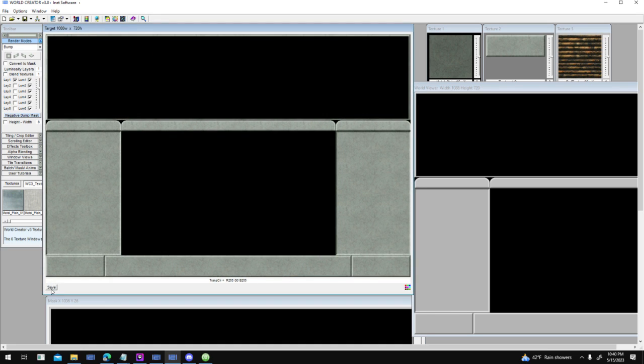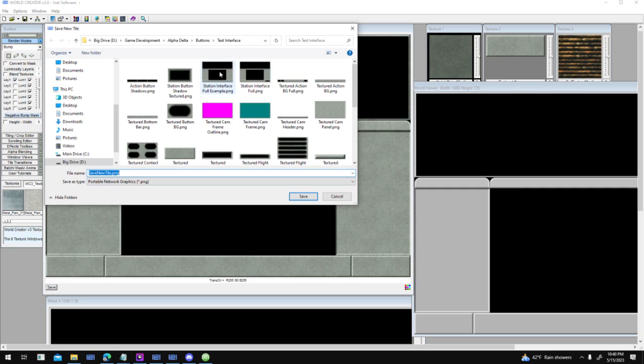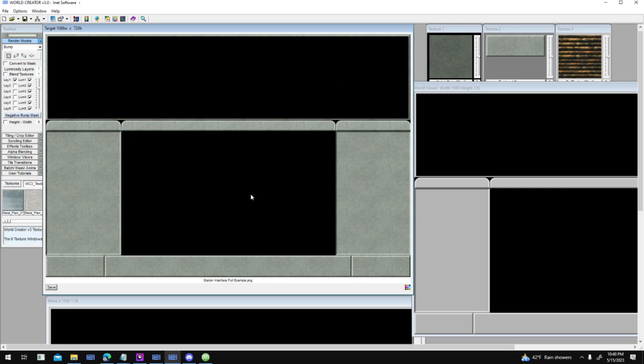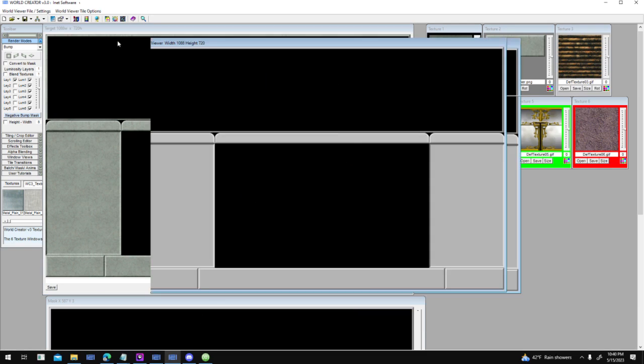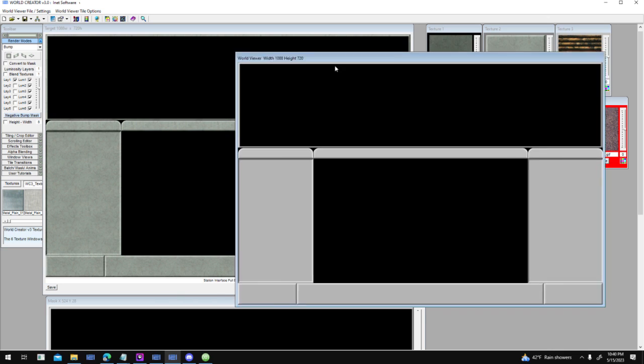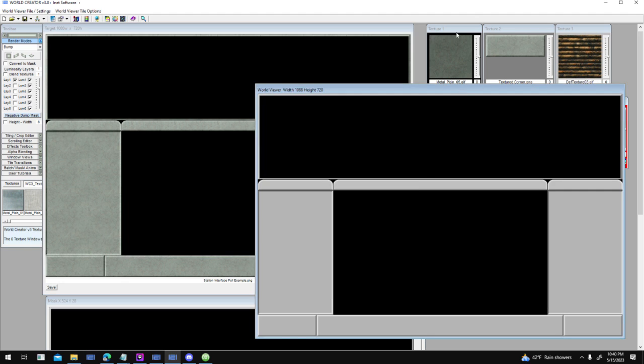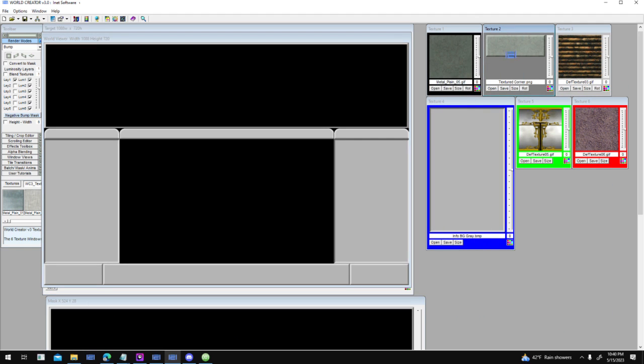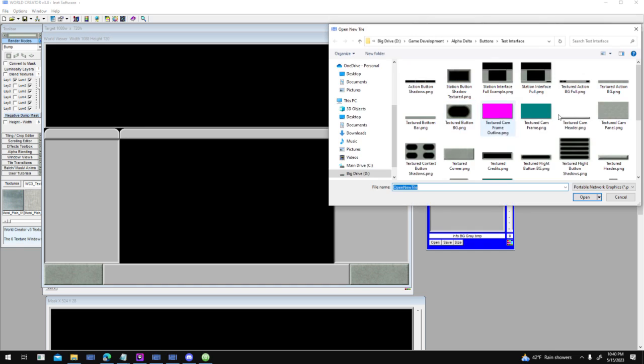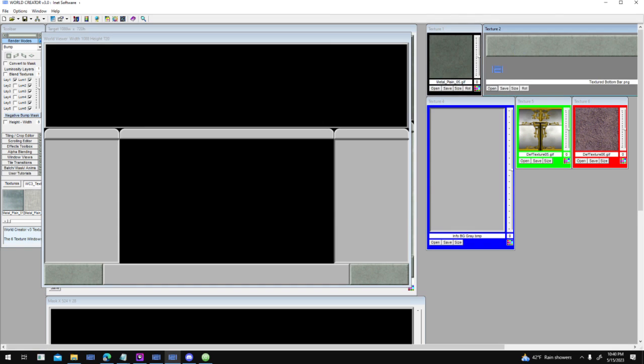So I'm going to save this as the station interface full example, replace that old one, because this is made using a full mask, a full graphic mask for my interface. I also have a version that's made up of just the pieces or the components, which are just the textured pieces. If I import them, I can just reopen the textured versions, drag and drop them in here, and it should look just about the same, hopefully.